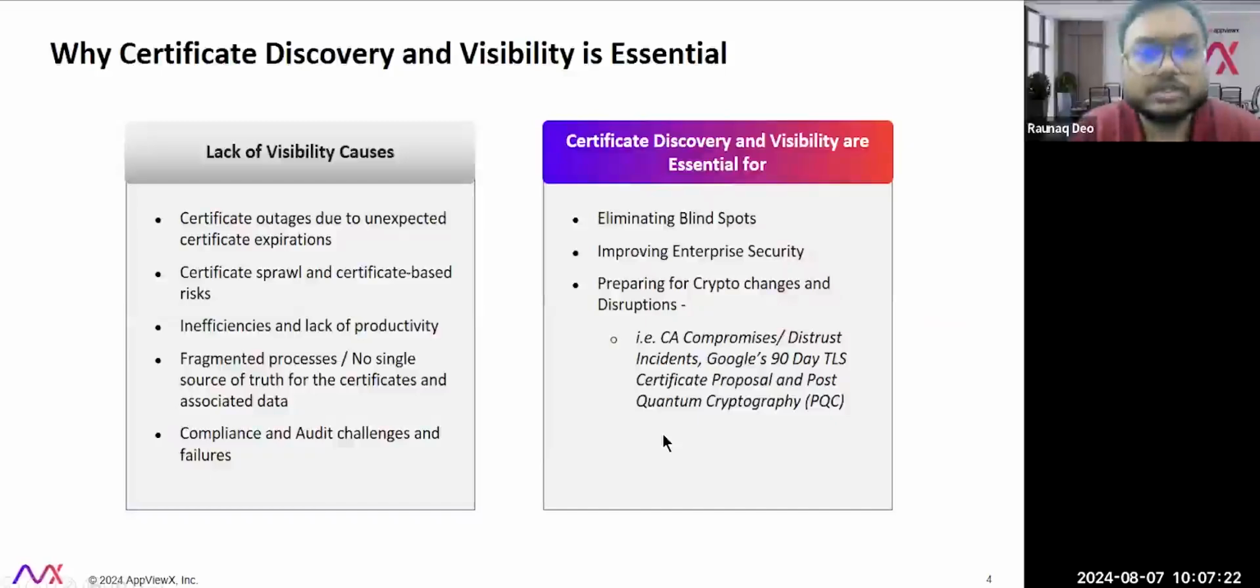All right, great. So in today's world, what is the problem with certificates in any organization? It's basically outages because of undiscovered certificates. People do not even know where the certificates are. There are inefficiencies and lack of productivity. And if there are problems within the certificate itself, it causes compliance and audit challenges. There are fragmented systems and no single source of truth. Every application is trying to manage their own certificates, and it's a mess.